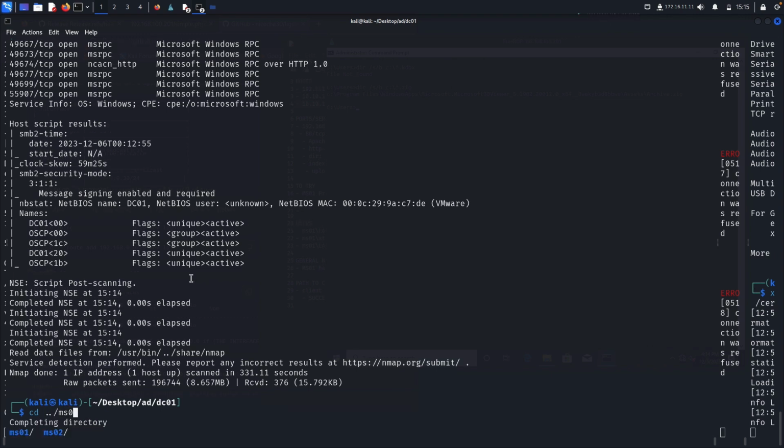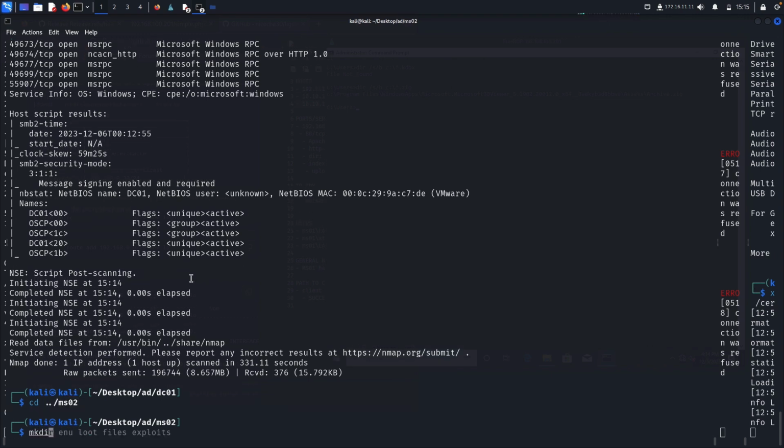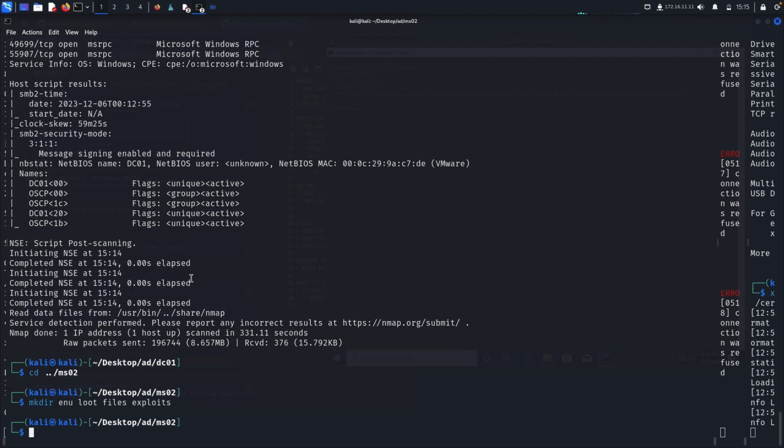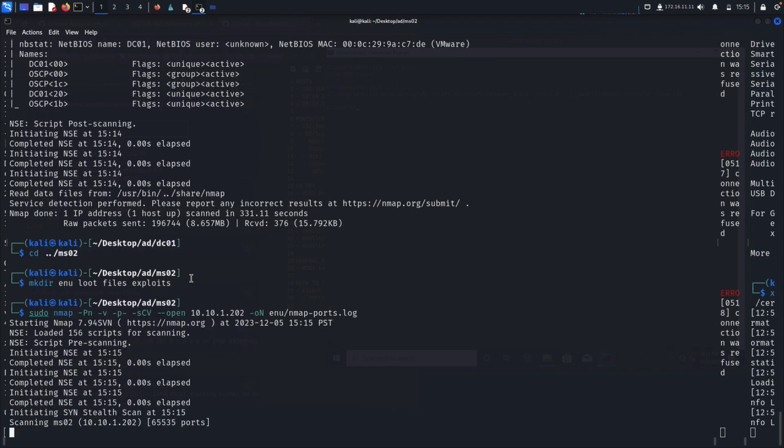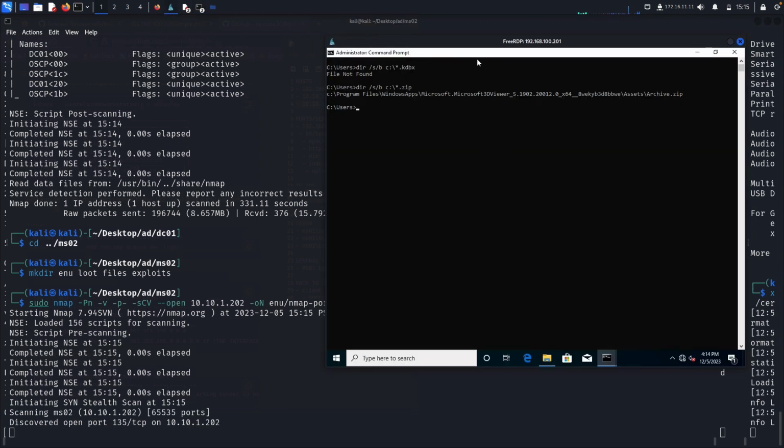So let's go to MS02, Victor, enum, loot, files, exploits, sudo nmap, and in this case we're going to change the IP address to .202. Go ahead and let that bake and run. And let's go back to our Windows machine. So we're not seeing anything there. Yeah, so let's go back to our Office files.